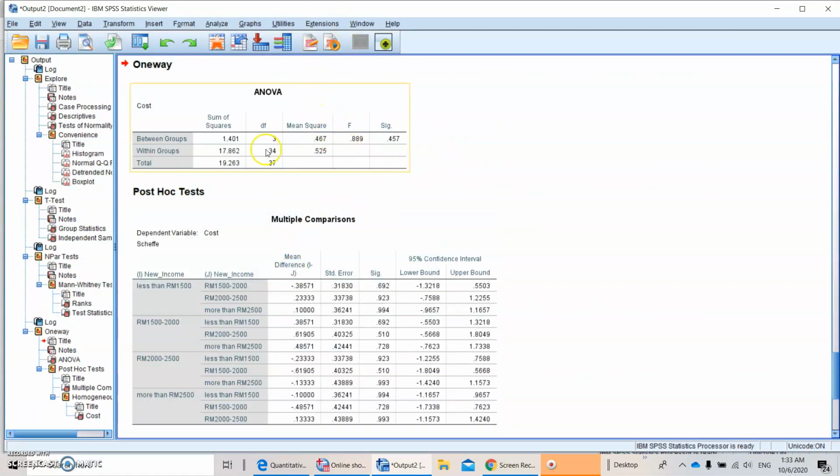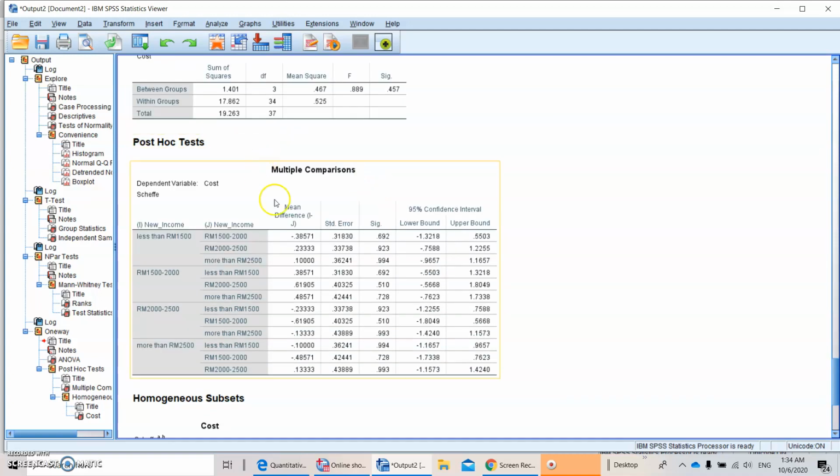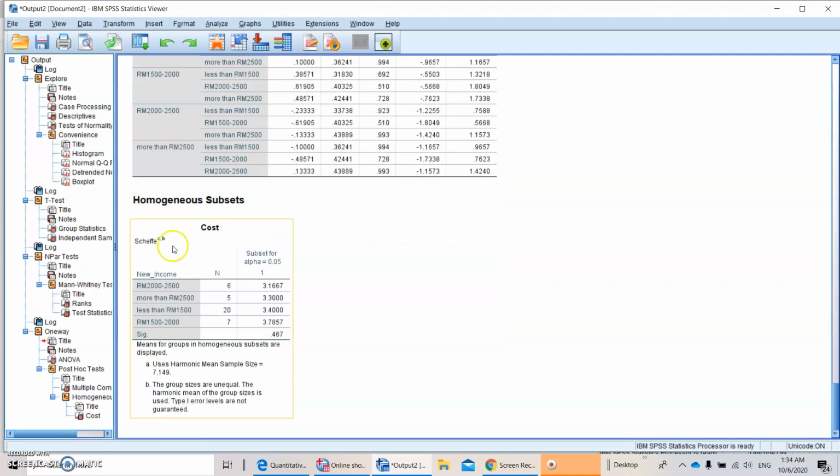So this is the output. Based on the ANOVA, you can see here the sig value is 0.457, which is greater than 0.05. So there is no difference in the cost factor according to the income level. If I run the multiple comparison, you can see that all the sig values are greater than 0.05, meaning that among the pairs of groups, there is no difference. The homogeneous subset has only one because there is no difference.